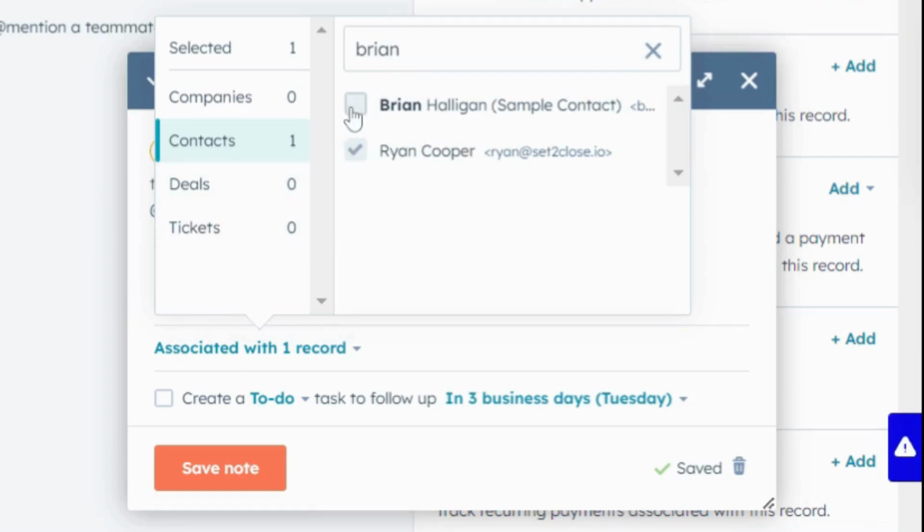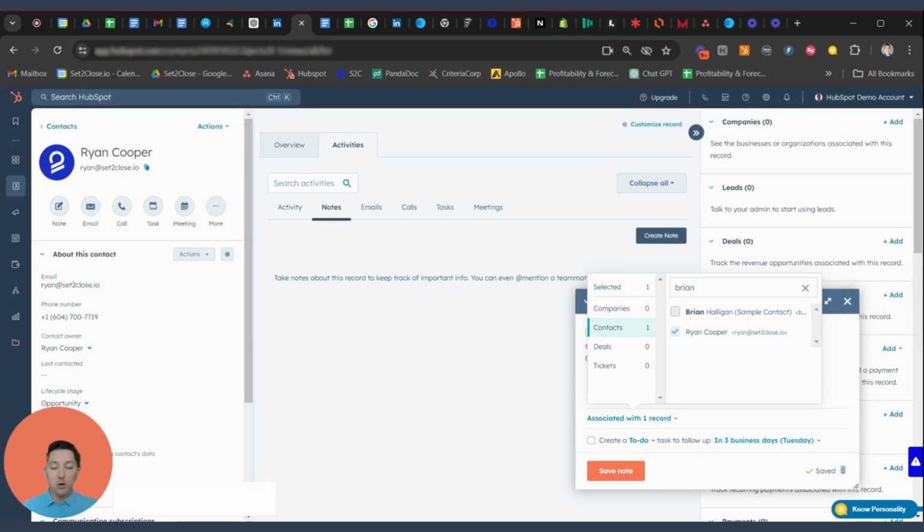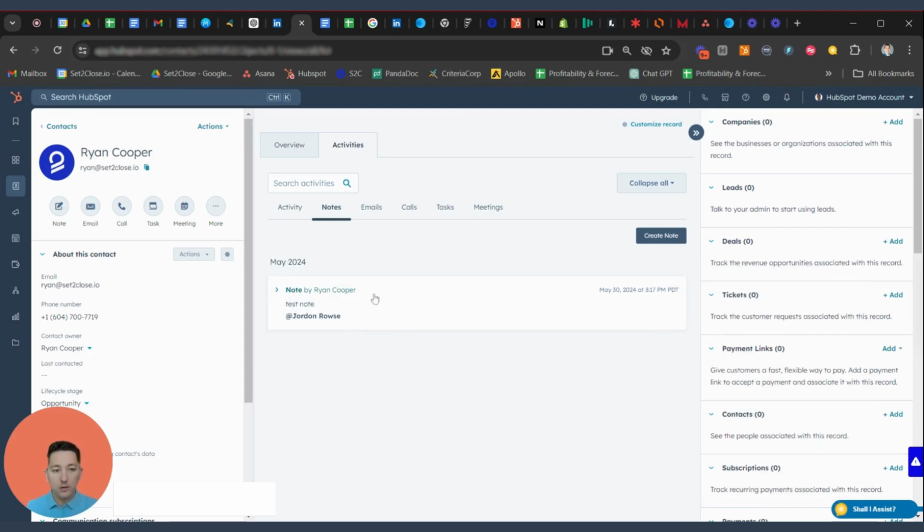So what this does is remove the need to write and duplicate notes across multiple records, and allows you to do it from one singular place, doing it once, which we love. We love to automate and simplify and streamline processes. So if I wanted to add Brian, you could see that saved there. I'm going to hit save note. So now this note tagging Jordan is associated back to not only Brian, but myself here, and it will live in both records.